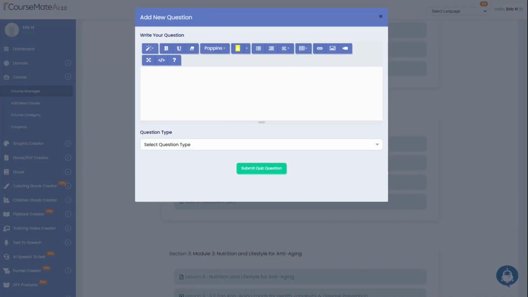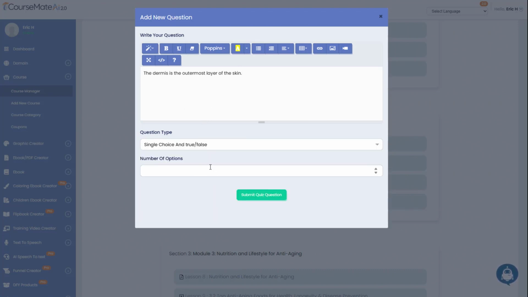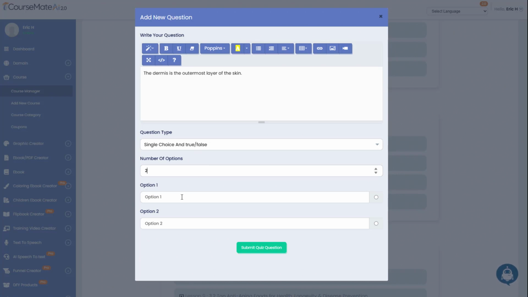And again, I'm just going to copy and paste. The dermis is the outermost layer of the skin. It's a true false, so there's 2 options. True and false. And it told me that the answer is false. I'm trying to remember from biology, is it the epidermis? Let's go ahead and submit that one.